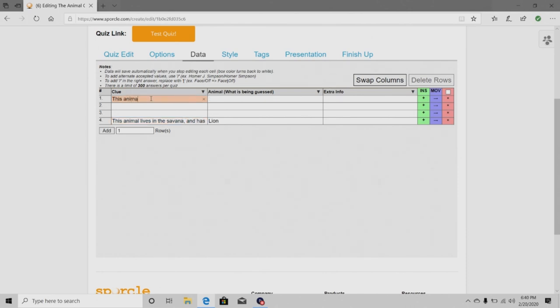This animal eats plants and has a very long neck. So they might have other answers, and I know this is not perfect, but this is supposed to be giraffe. Yeah, so then, okay.